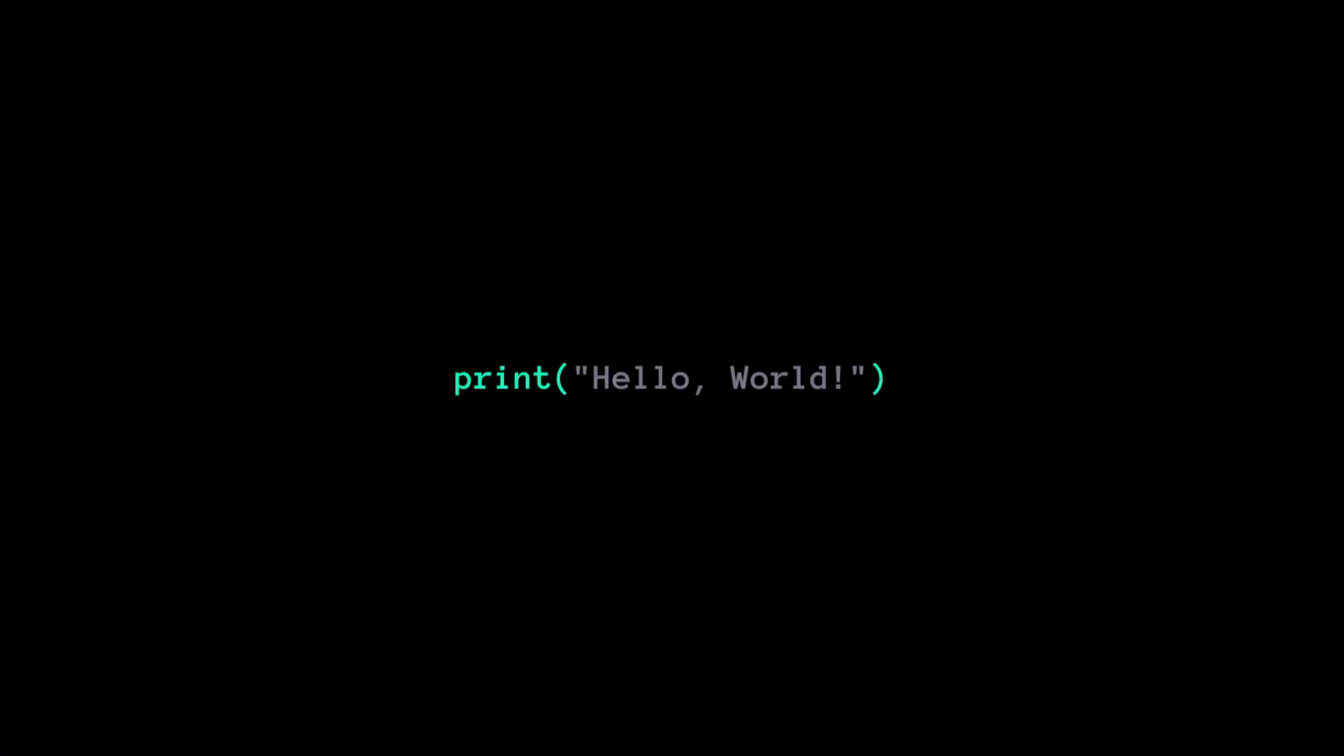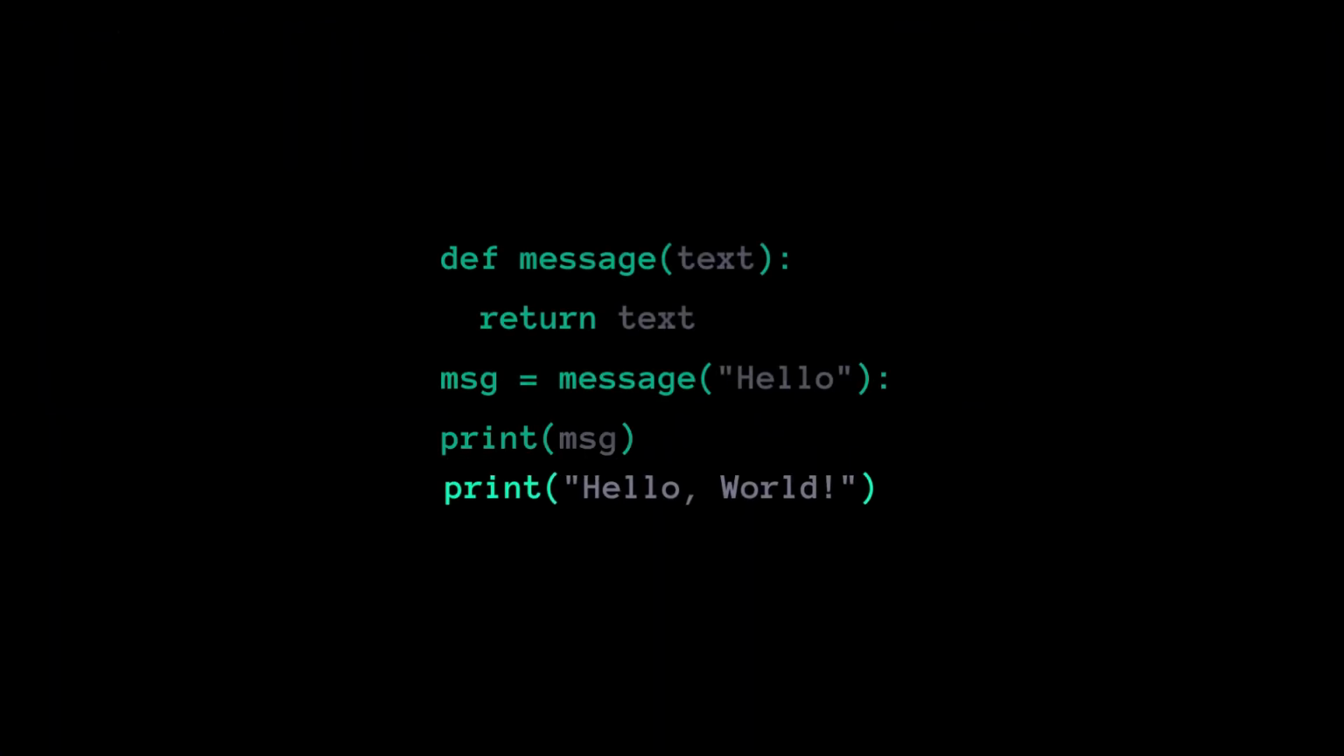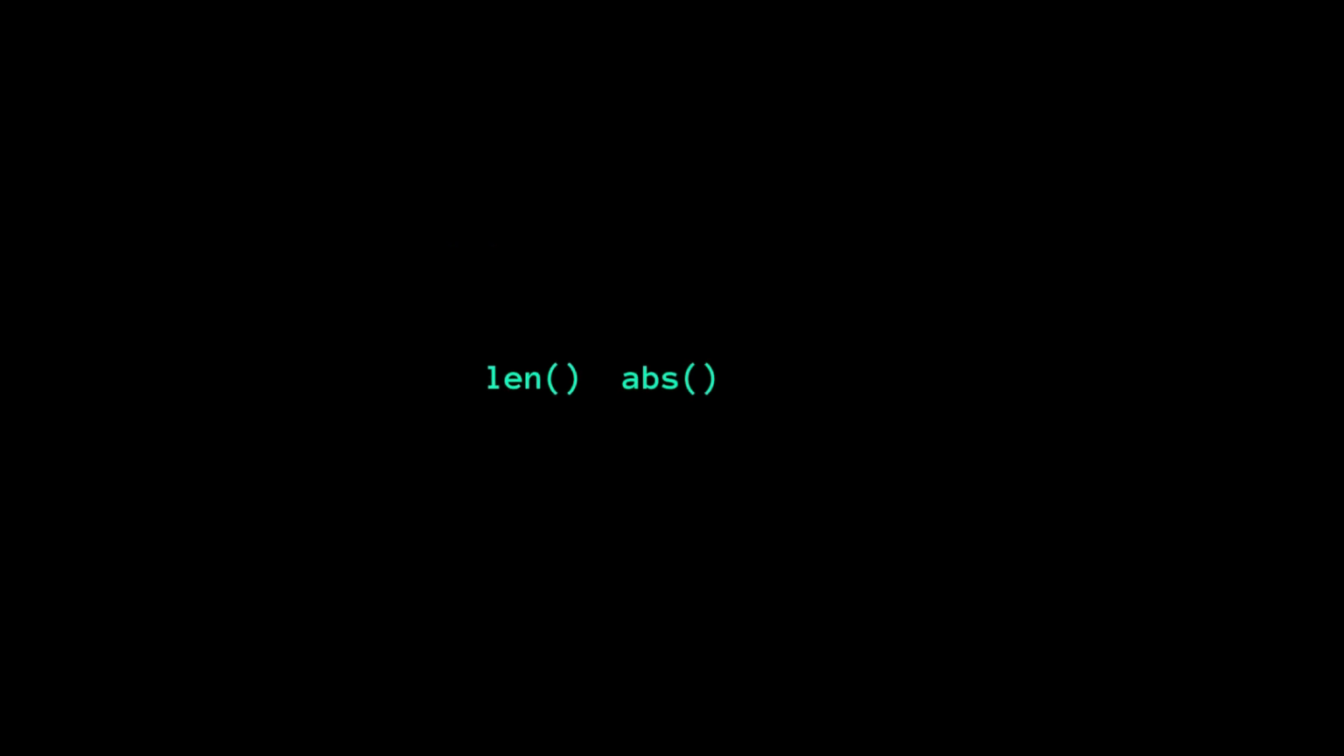Hey coders, have you ever wondered how you can use the print function in your code without importing it? Or how you can call functions like len, abs, and min directly? Sit tight, because today we will see the magic behind Python's built-ins.